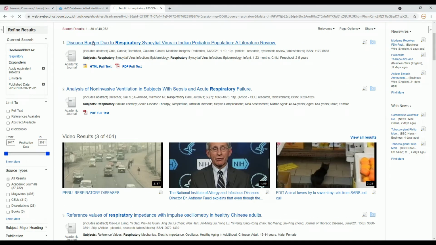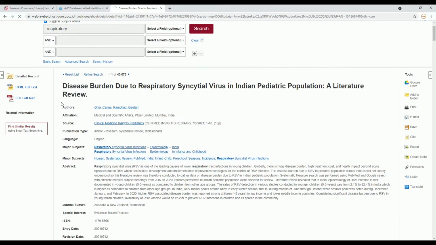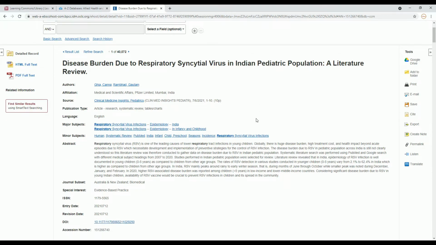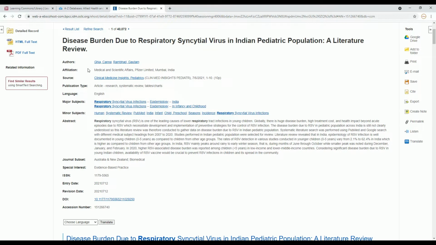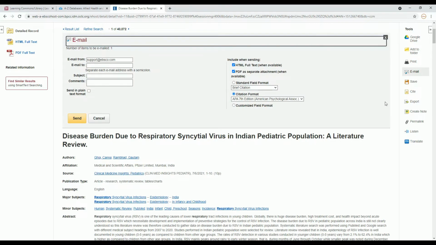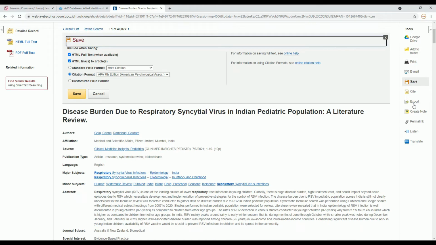Clicking the title allows us to see details here and download the full text of the document with the link here on the left. Here you can see the author and subjects discussed, as well as the abstract, which can help you quickly determine if this will be a useful resource. On the right are some tools which can be helpful. You can link your Google Drive to save articles directly, add to a folder if you have created an EBSCO account, print this details page, email a link to this article, save, export, or create a note.